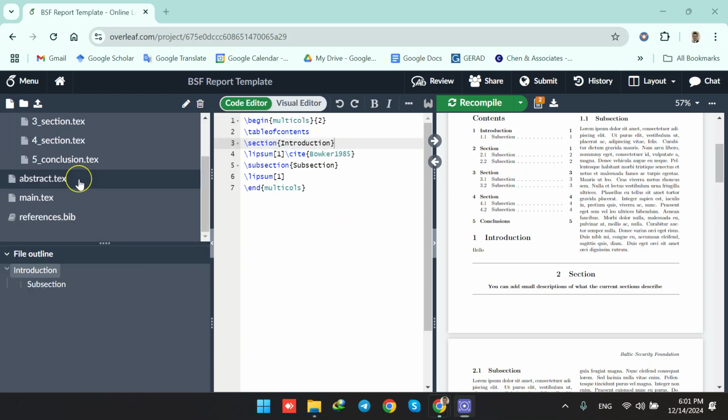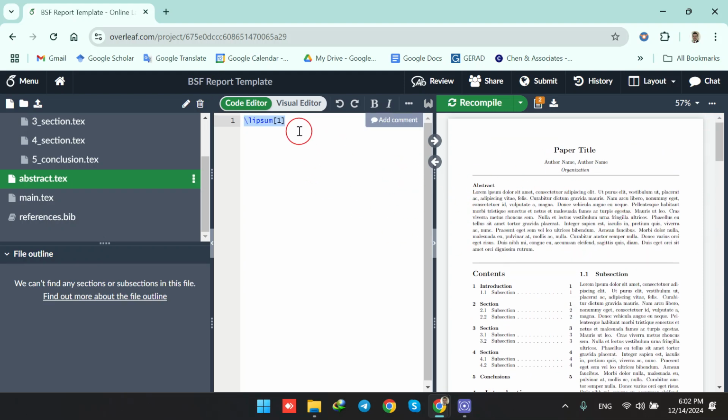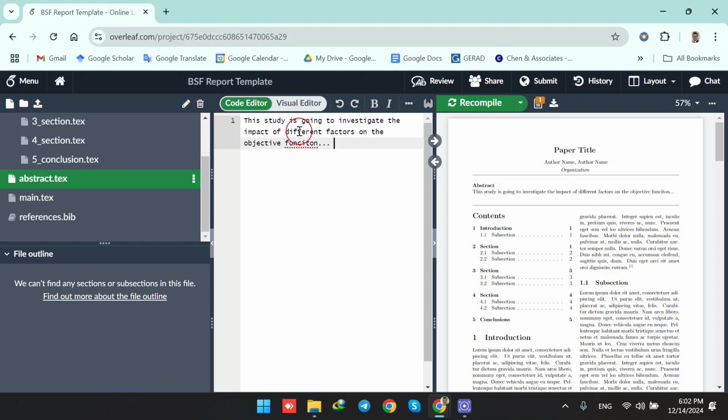So basically, if you would like to modify the abstract, this is something that is included from before. You can remove whatever is there, and you can say, for example, this study is going to investigate the impact of different factors on the objective function, and then blah blah blah. So when I recompile, you see the new abstract.